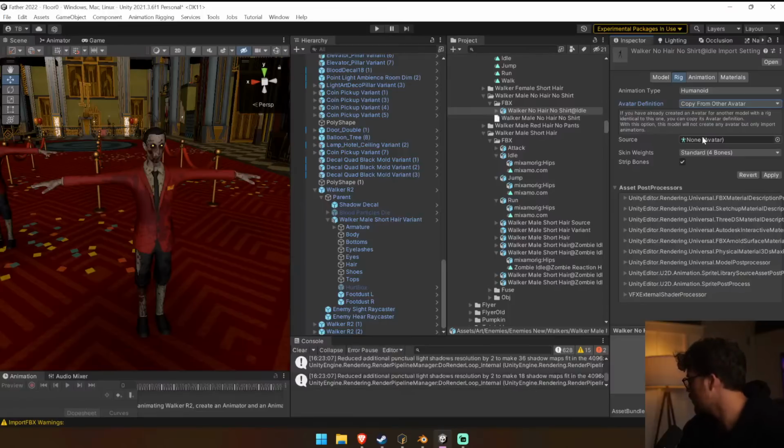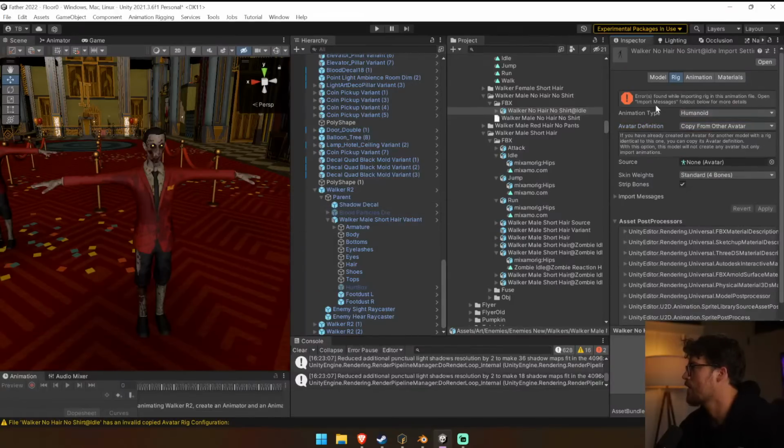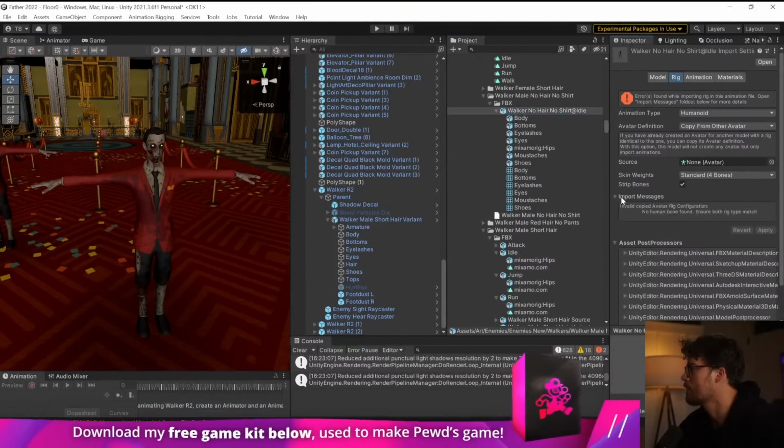For the first one, do create from model. What do you mean? Okay, we'll try it out. I don't know exactly what you guys are talking about, but we're going to try this out. Skin weights. Import a maximum of 4 bones per vertex. Strip bones. Hit apply. Errors found while importing rigging this animation. Open import messages fold out in the below. Invalid copied avatar rig configurations. No human bones found. Ensure both rig types match.